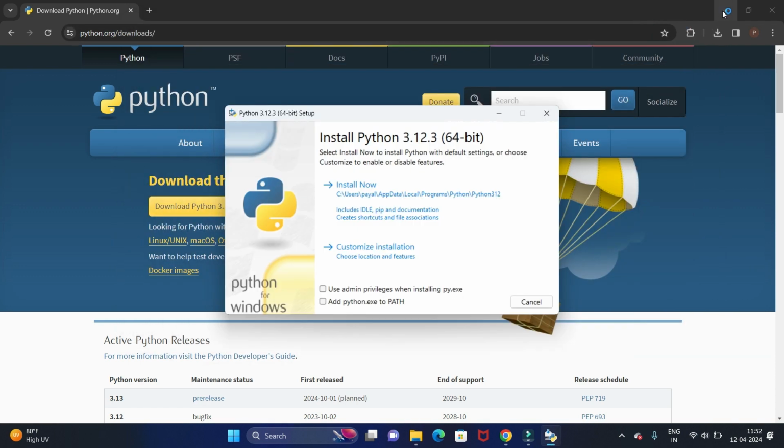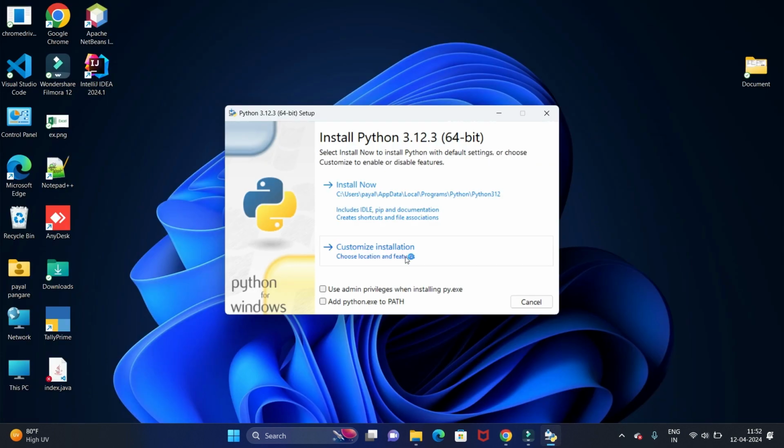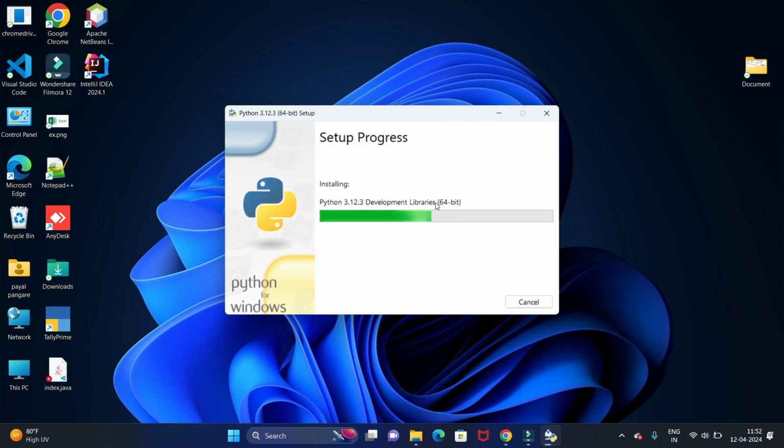Let's close the previous folders. Now here we have to just add Python to PATH. So the Python path will be automatically added to the environment variable. So we need to click on this checkbox and then click on Install Now. So it will start installing.